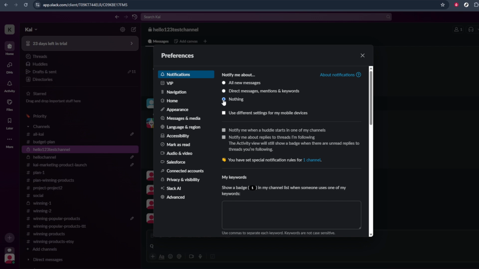So, there you have it. With just a few clicks, you can tailor Slack notifications to better serve your work habits.